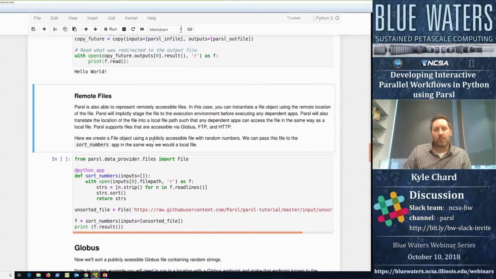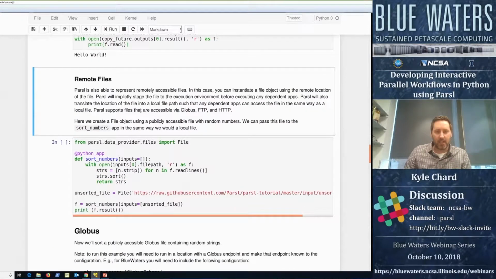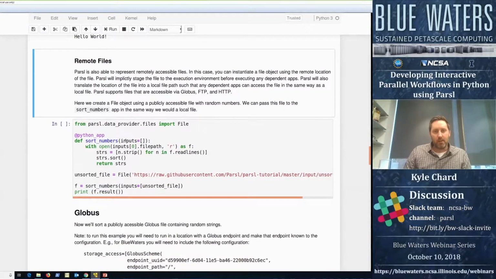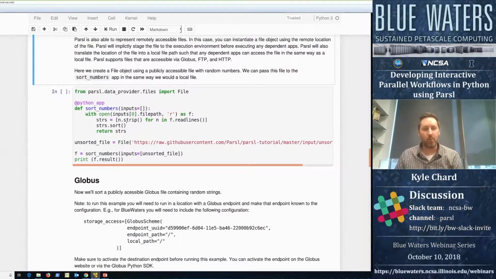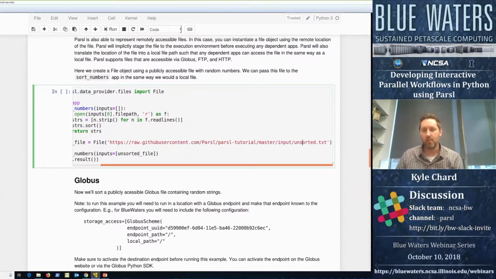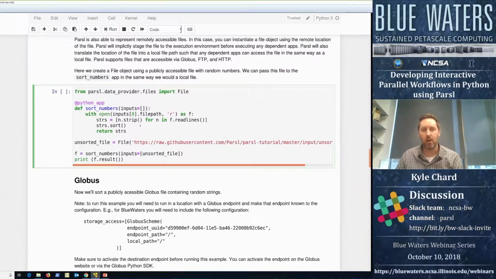And the power of this file model really comes when we start dealing with remote files. So in this next example, rather than defining a file locally using the full path on my local file system, I'm going to pass in a file that lives remotely. It's off the screen, but it's on GitHub. It's just sitting in our GitHub tutorial repo, which you can get at with HTTPS. It's completely public, so no authentication or anything required.